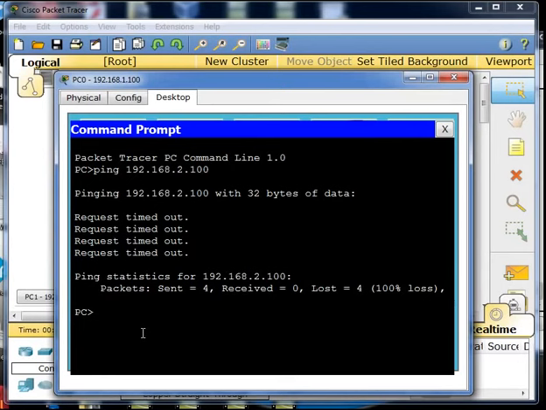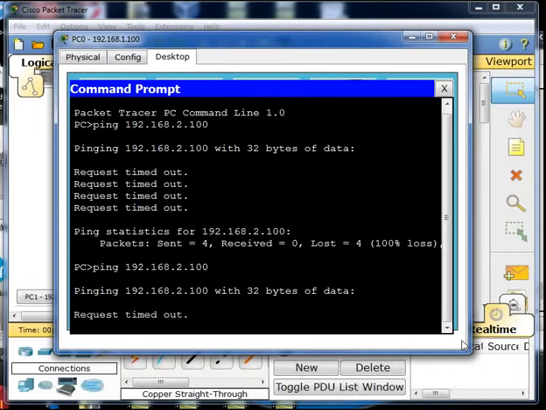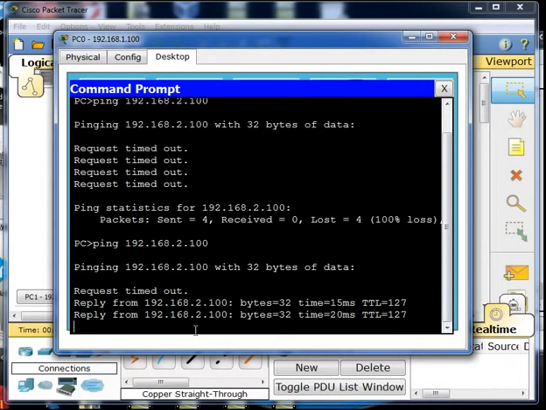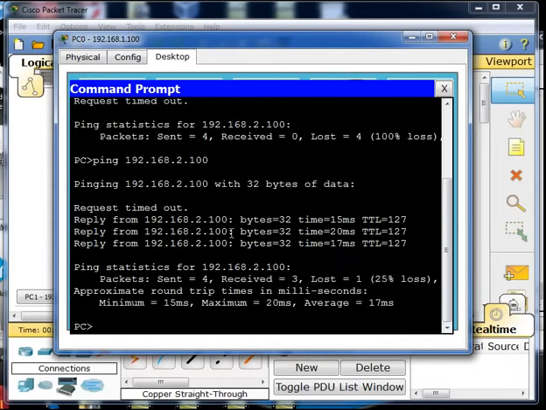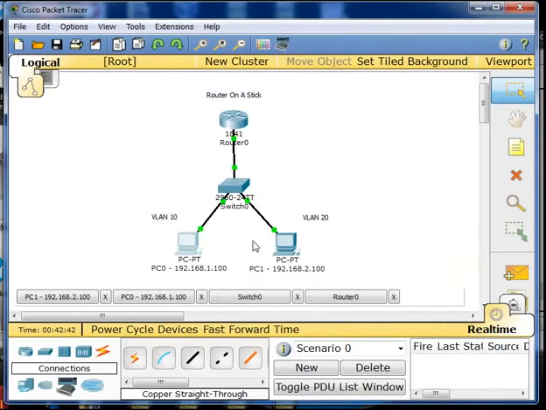So up arrow here and try to ping 2.100. And we'll see here if we get a reply. Oh, there are some replies. So it worked. The first one timed out, but then I got 3 replies. So everything works. And now the router is a router on a stick. It's routing across 2 VLANs, only 1 connection from the switch to the router, but 2 networks communicating with each other. The router enables the VLANs to talk to each other because the router is able to route traffic from one VLAN to the next.